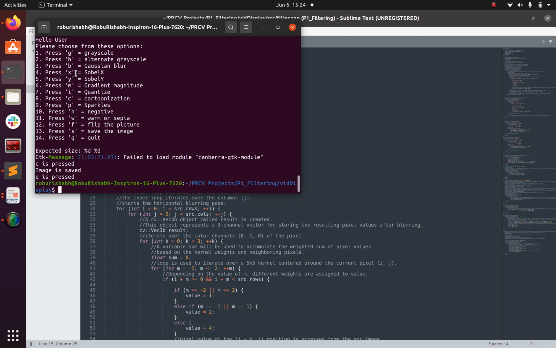X will detect the horizontal edges and Y will detect the vertical edges. M will give me the gradient magnitude. Gradient magnitude basically represents the strength of the intensity change. Okay, and I will give me the quantized and blur image.